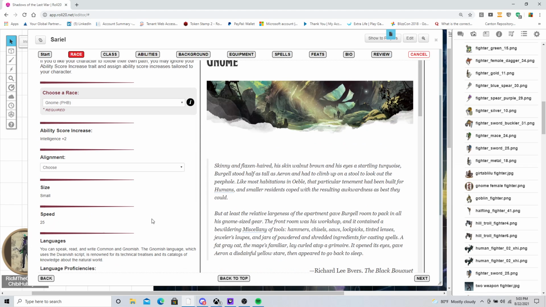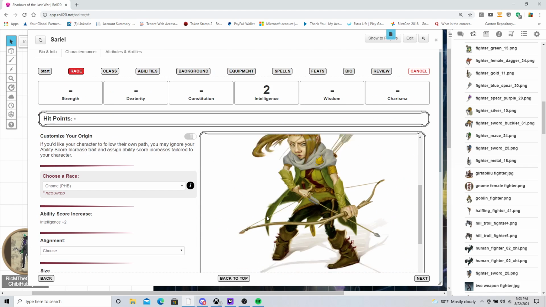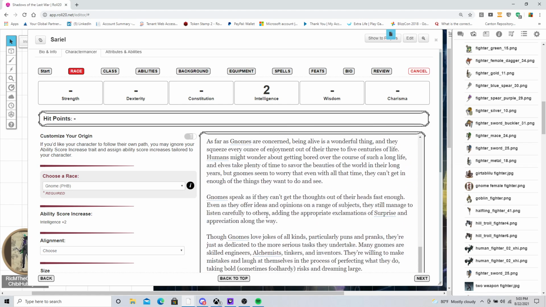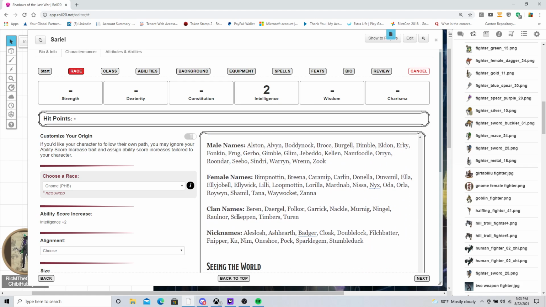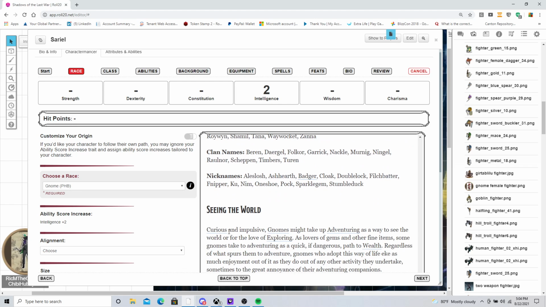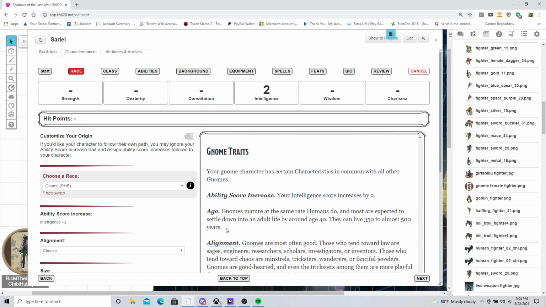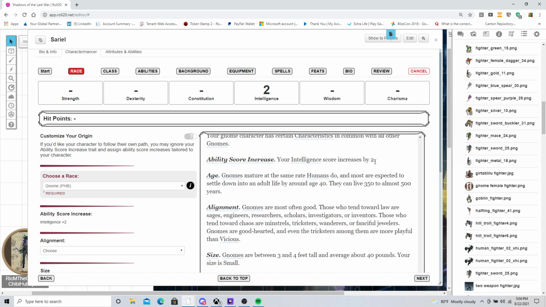It gives me my ability score. It talks a little bit about the gnome over here, tells you about them, the same information you'd find in the Player's Handbook. This information is put here. It also helps you with the names. That is very important, especially if I didn't have a name already picked out. So it gives you clan names, which is the last name, the female first names, and the male first names, and then nicknames. Okay? And then it tells you about your traits that you're going to get. Hey, your ability score is going to go up by 2 on Intelligence.